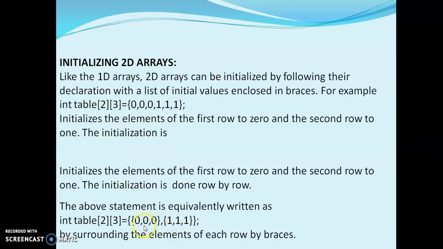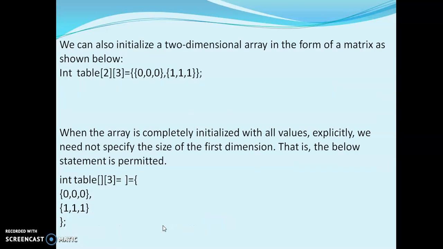In the second example, we can also use curly braces for each and every row. This indicates the first row elements and this indicates separately the second row elements, which are surrounded with separate brackets. We can also initialize a two-dimensional array in the form of a matrix. In this example, the row size is not mentioned. Mentioning row size is optional in a two-dimensional array, and it is allowed only in compile time initialization but not in runtime initialization.